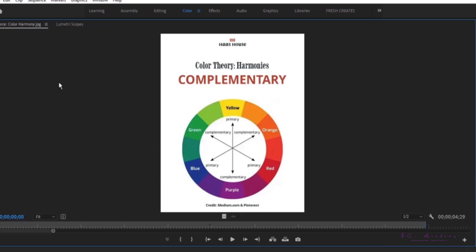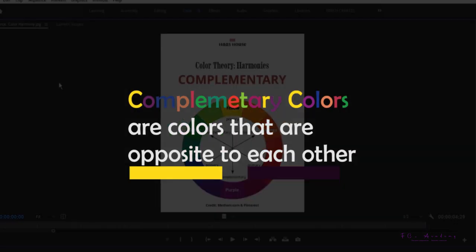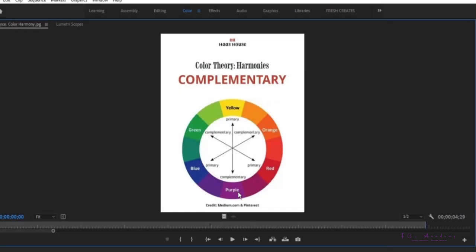Number one is the complementary color. This deals with colors that are opposite to each other. The colors opposite to each other are yellow and purple, while over here is orange and blue, while here is red and green.